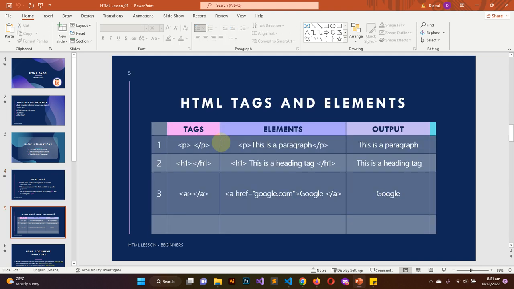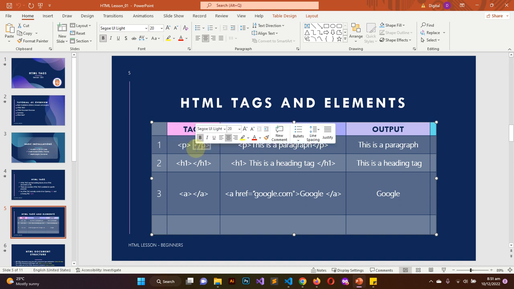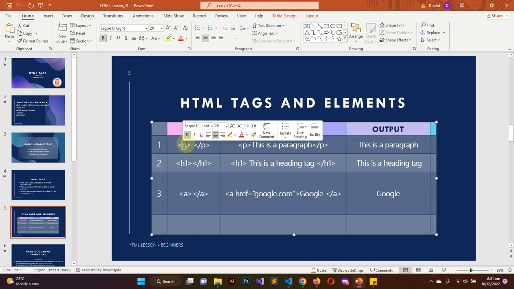Now, HTML tags. As you can see, we have this tag here, the opening part, and then the closing part. When you see this P within the less than and the greater than, that is the opening part, and we are saying that this is a P element, which means a paragraph element, or a paragraph tag. So whenever you implement this in your document, you are saying that you want this particular section or part to be a paragraph. That is basically what it means.